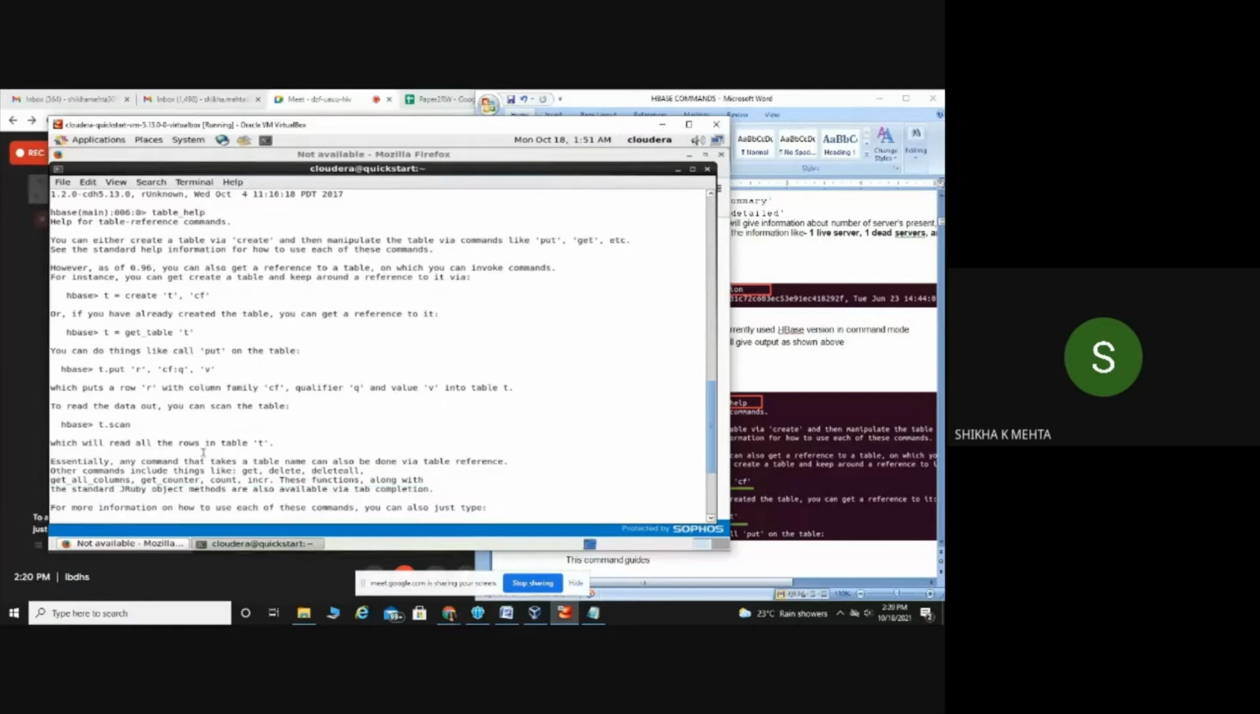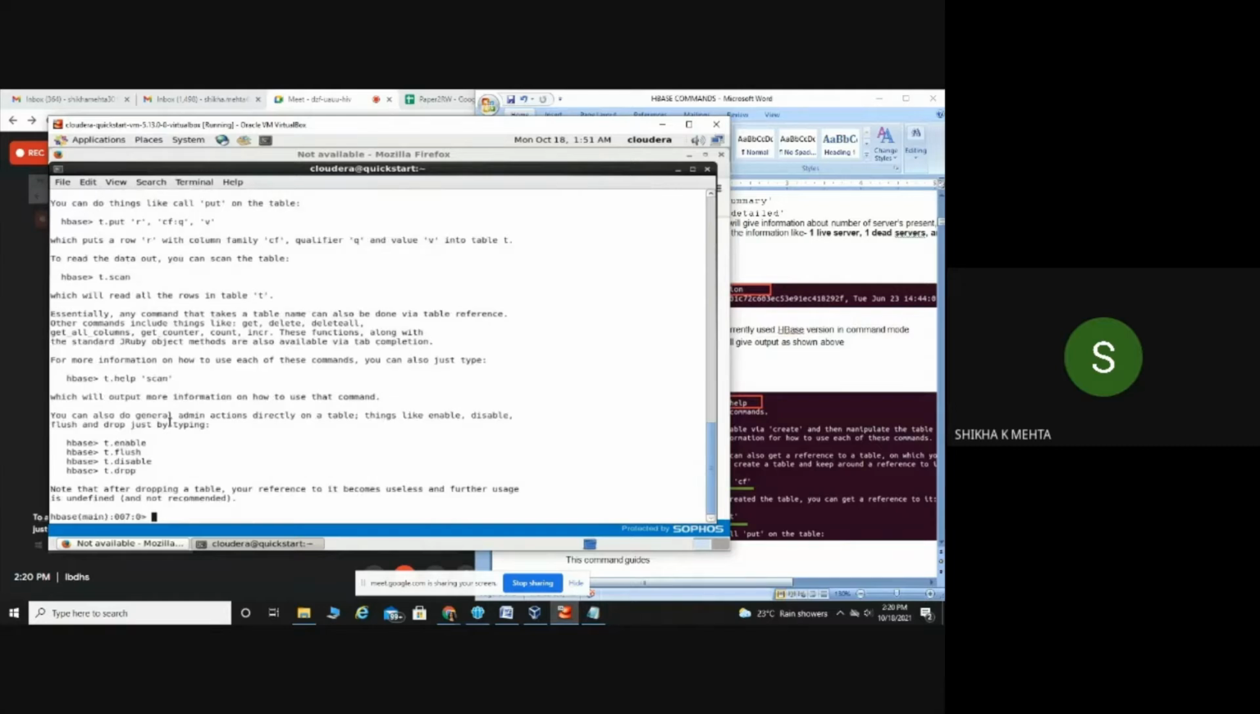table T. So now to read the data, we can use T.scan or simply write scan table name, right? And every table name or attribute name that we write, we write in single quotes, as is being shown over here. Similarly, for more information on how to use it, you can also type T.help scan. So if you want to know further details on how to use scan, you can use this keyword, T.help scan. This will provide you more details on how to use the scan command.